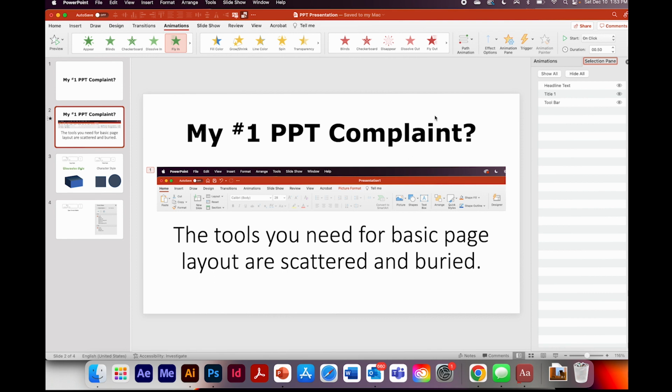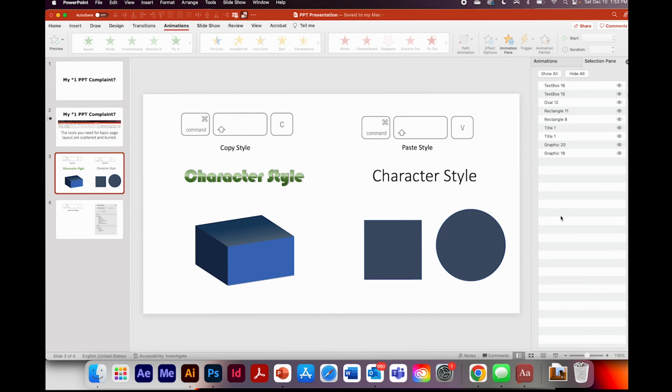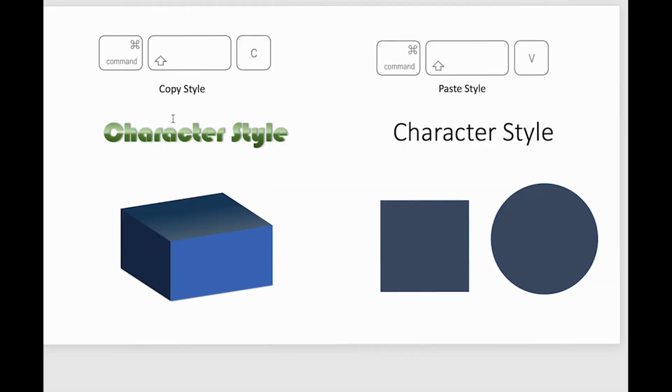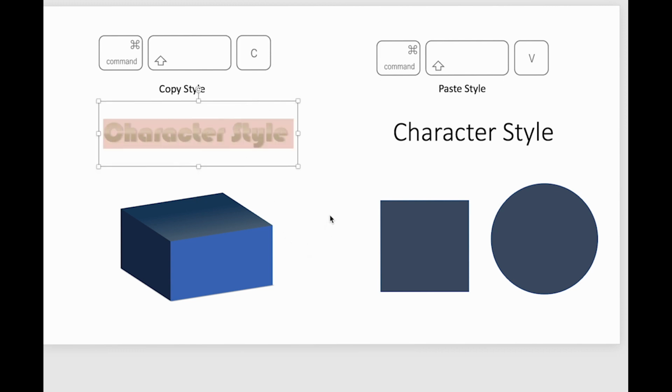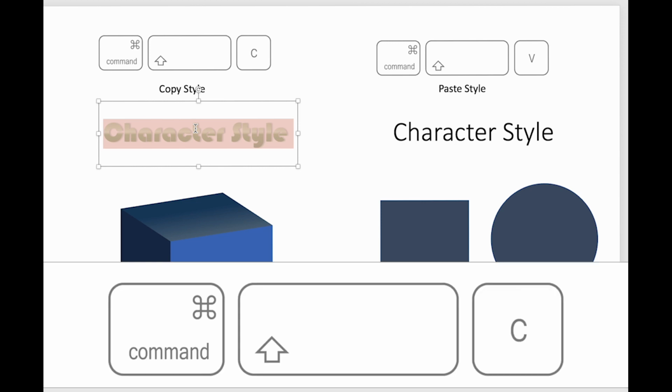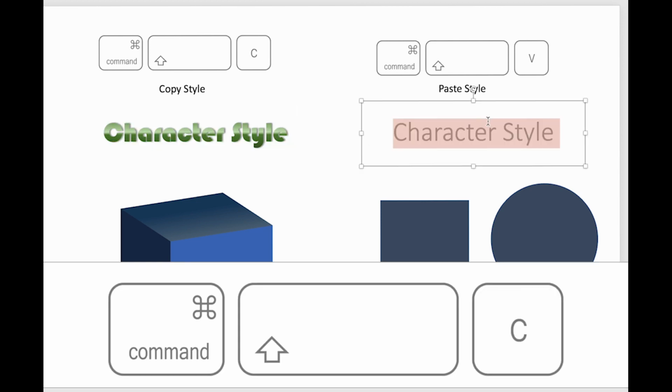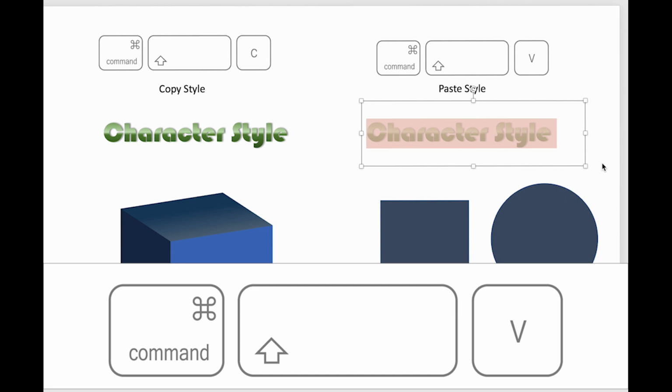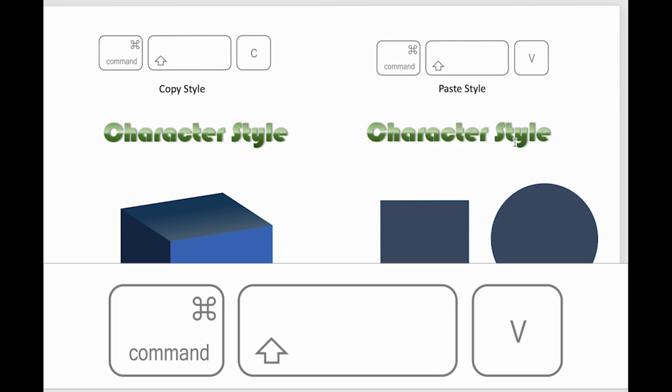The other way I get past PowerPoint's lack of tools accessibility is keyboard shortcuts. And here are three of the ones that I use most commonly. Copy style and paste style are two incredibly useful tools. Say I have a piece of text here and I want to apply this style to any other piece of text on the page. All I do is select this, Command C, select my other text, Command Shift V, and there's my character style transferred over to this.